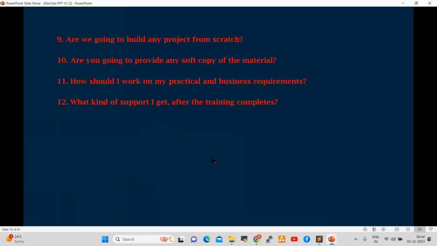So I can give you technical support, but I cannot give you job support. Job support is different. Technical support is different. You understand, right, everyone? Technically, if you have any questions, definitely I can guide you. If you need any job support, once you join the project, I give you some references. My students are there in different companies. They give you support.